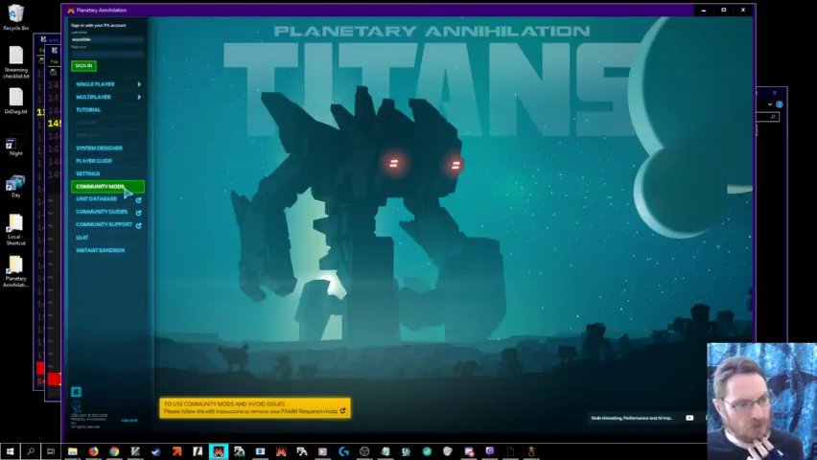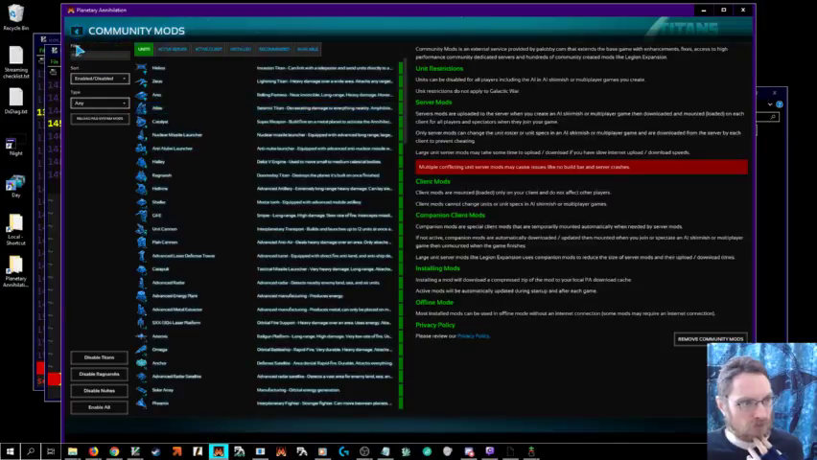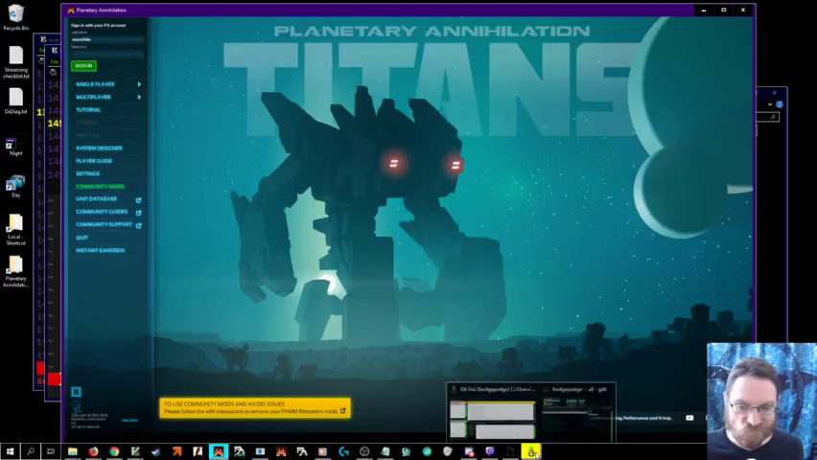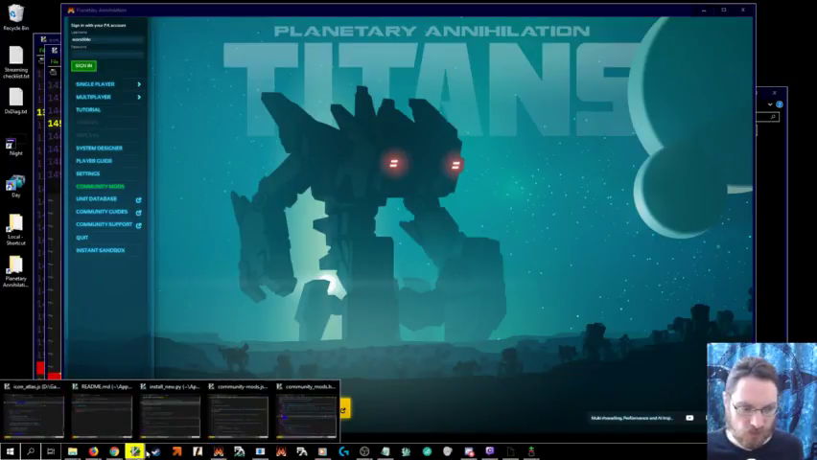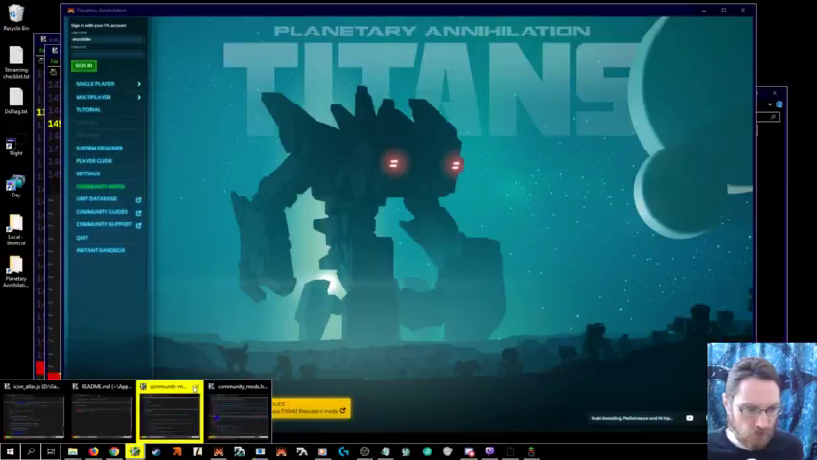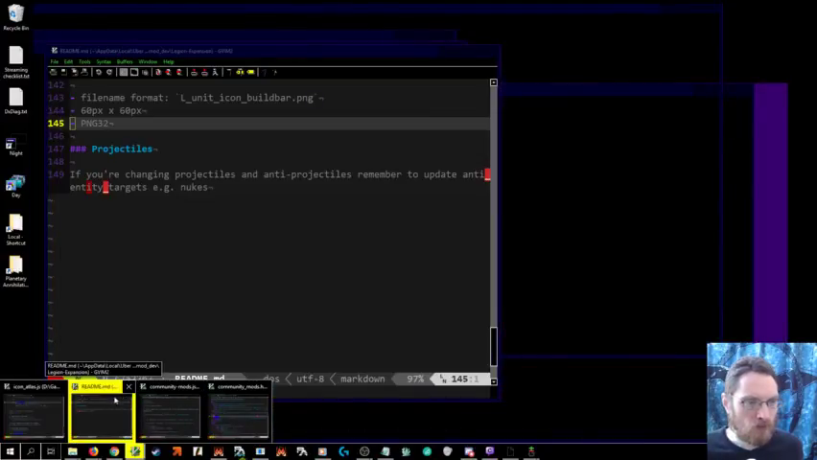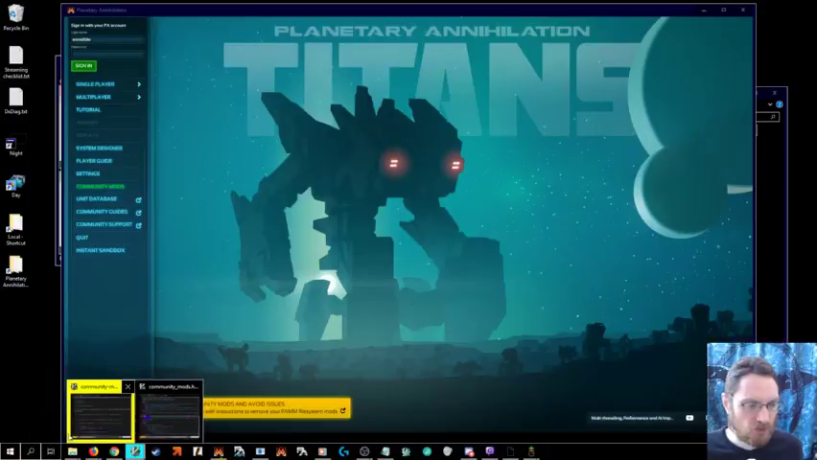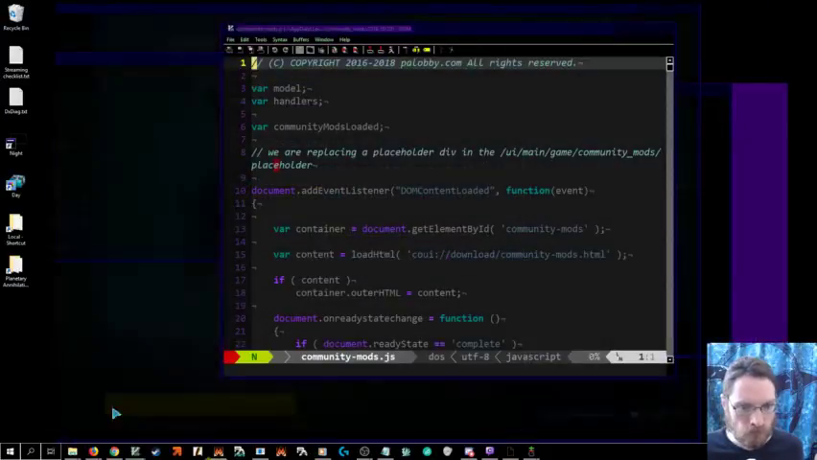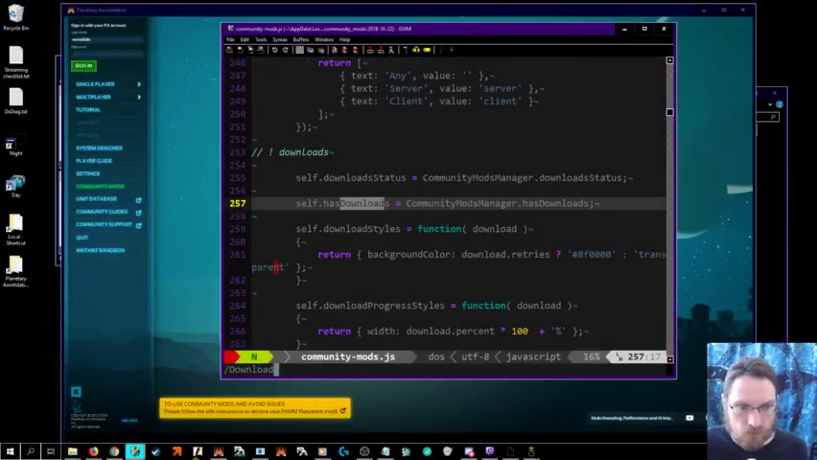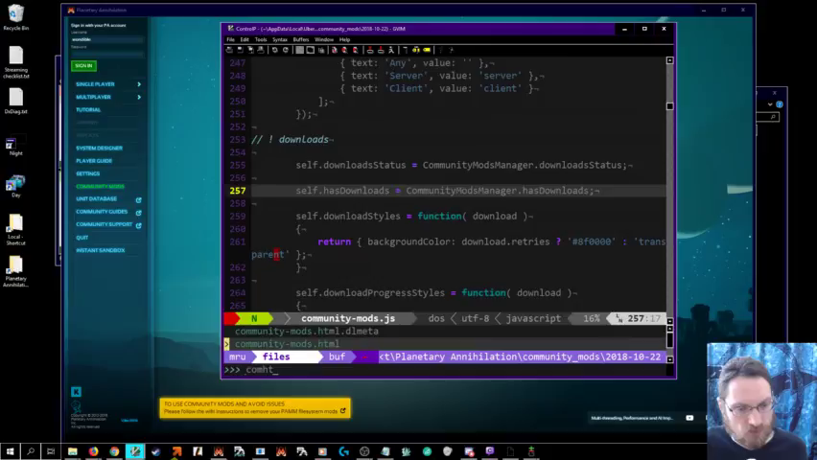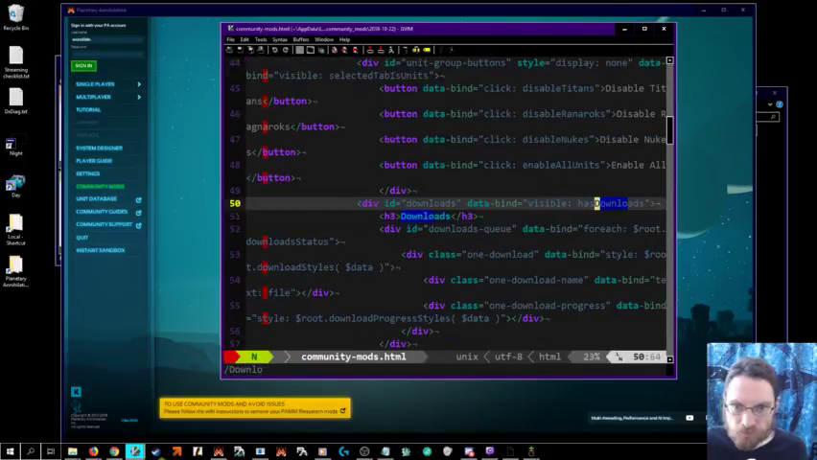So can we define anything? Downloads. Why was it downloading? Done with you. That's Legion. It's Icon Atlas. Okay. Community mods, HTML. Visible has downloads.